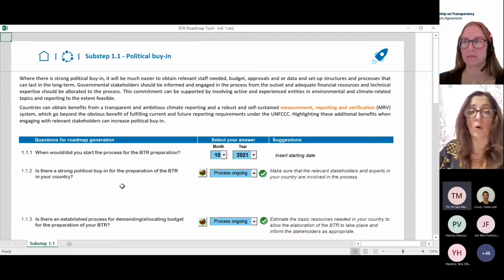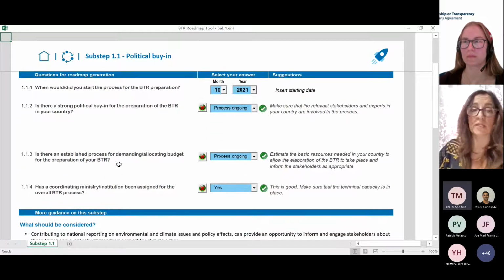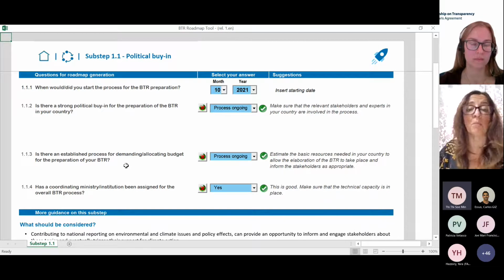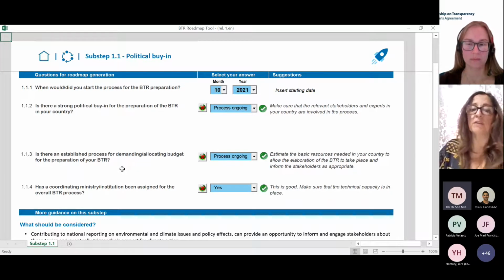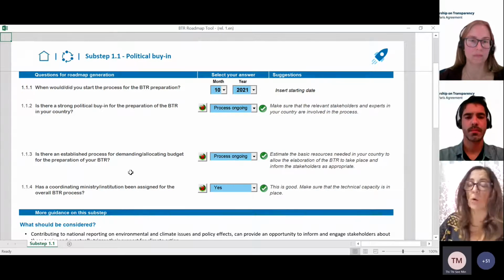And if there is also an established process for the budget allocation, that means that the country has already foreseen some specific funds from projects, or much better, has also systematized the funding allocation from their own budget. And for sure, the identification of a coordination institution. That means that there is already some strong political buy-in in the overall process.